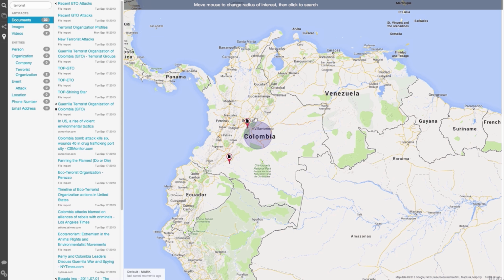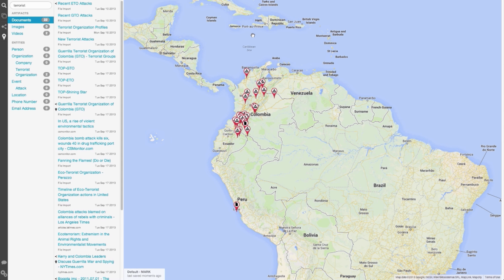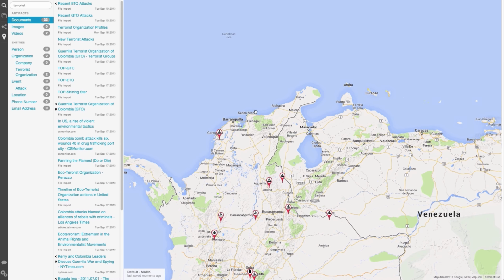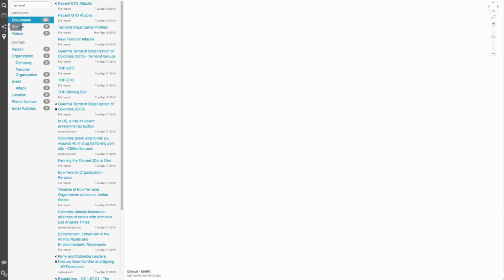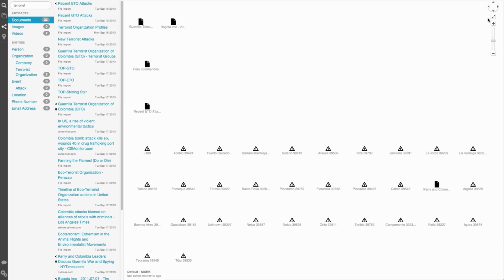Next, we can move our mouse outward and see a circle appear, showing the area that will be searched. I'll drag my mouse here, so it covers most of the country, and then click. We now see that our map has been populated with all the items that were tagged inside of that location. If we switch back to the graph, notice anything we've added to the map also shows up here.